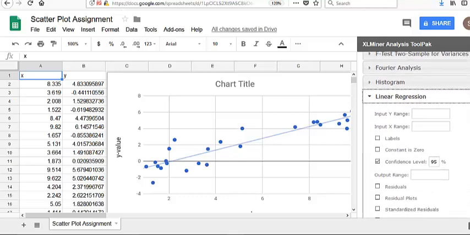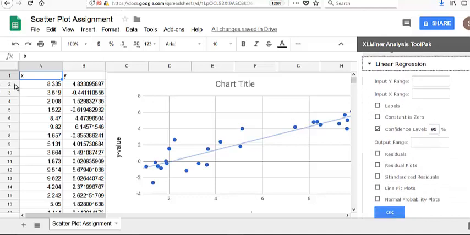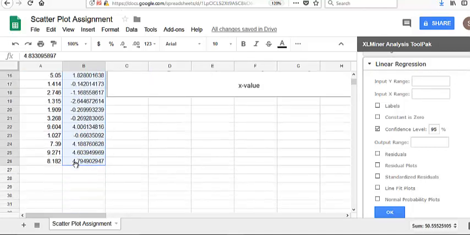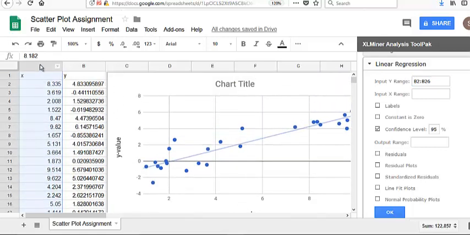So you need the Y input range. That's the Y column right here, column B. Instead of manually entering it, you highlight the data, then you click in the cell. So that's B2 through B26. Now you highlight the X values, which is this column. Click in there. We're going to take off the 95% confidence level.